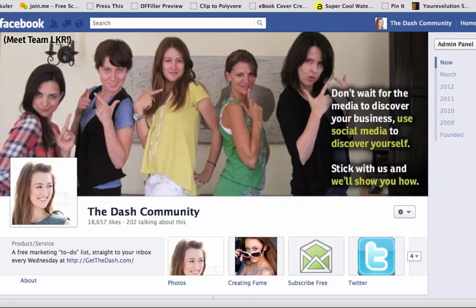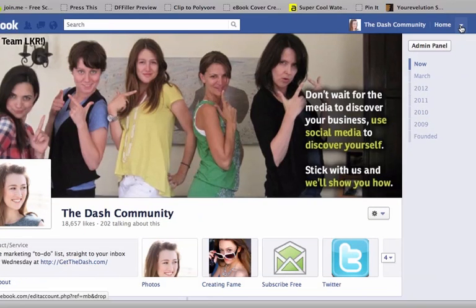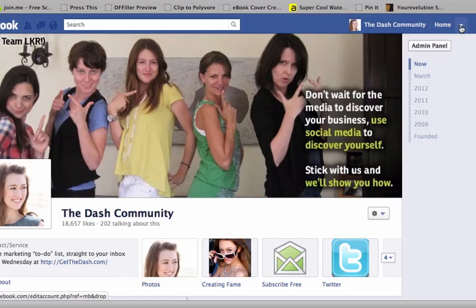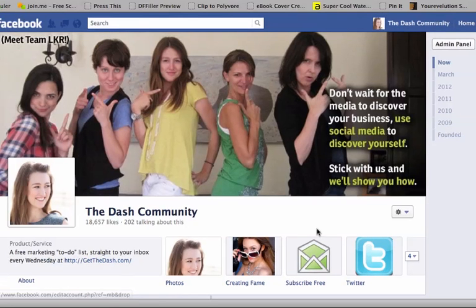Hey, this is Emily with Team LKR, and today I'm going to show you exactly how to add photos to your Facebook fan page. So you need to start out by signing into Facebook and then going into your fan page. You'll do that by selecting it from this drop-down next to the home button. And once you've clicked on your page, the first thing you're going to do is to click on this Photos icon right here. Now, this is an app that comes automatically installed onto your page with Timeline.